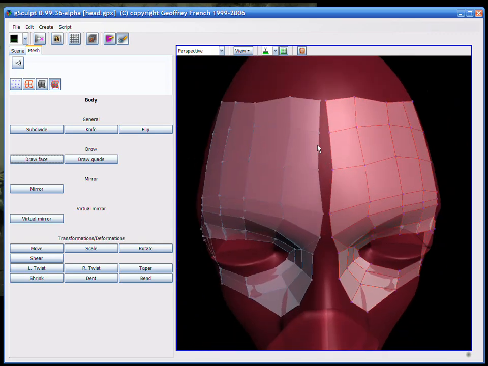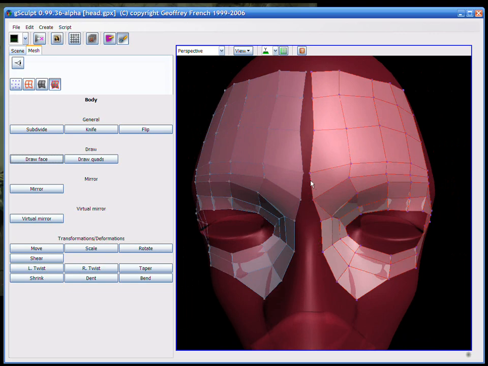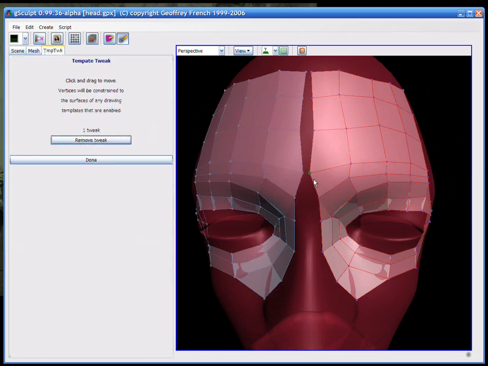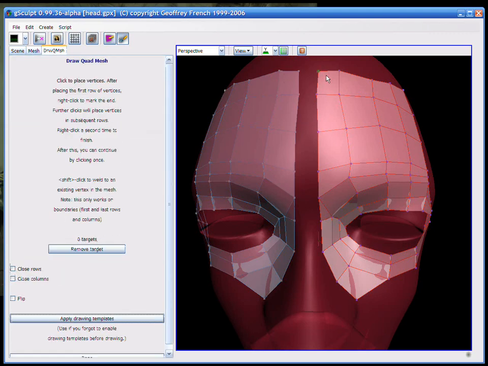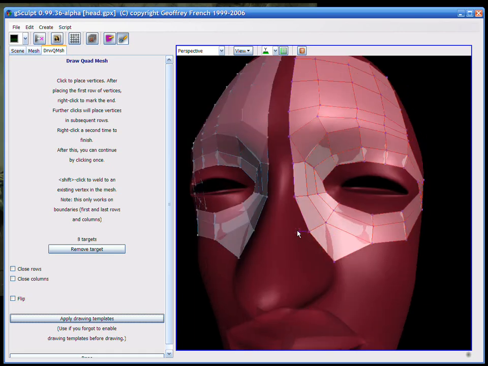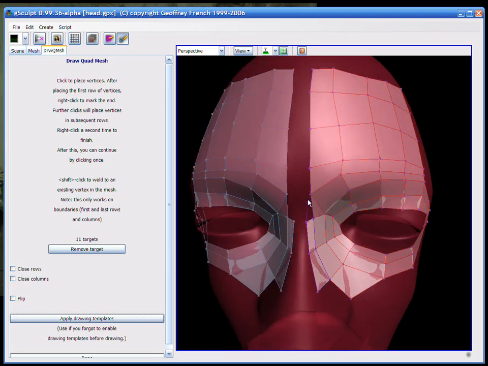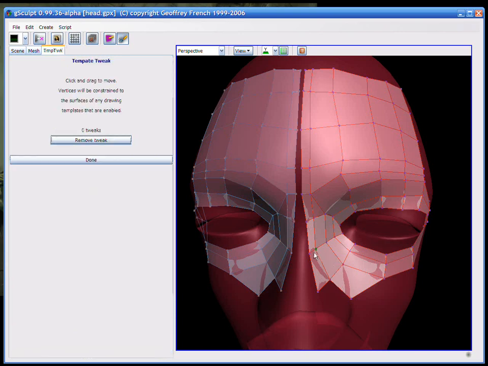We can do this adding some more quads here, I think. In fact, given we got to do another row, we'll just template tweak these to make space for it. Body mode, which I use Alt B to get to. Draw quads has actually got a shortcut which is M. I'm shift clicking here to find my initial row. Right click to finish the row. And now we're just going to draw up and right click to finish. Vertex mode, template tweak.